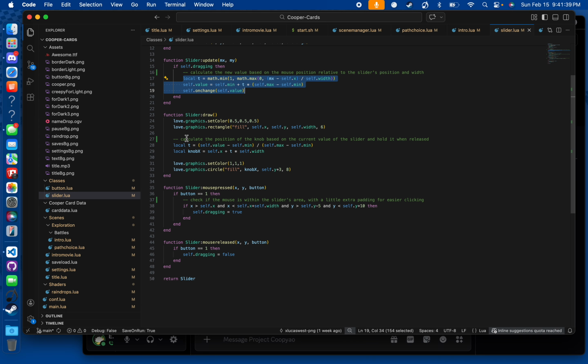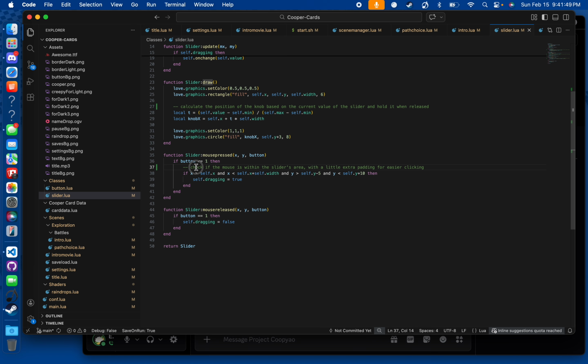Then it calculates the position of the knob that it is drawing to follow where you left it, and then hold where it is when it's released. Then it checks if you click on the slider, and then it checks if you've let go.